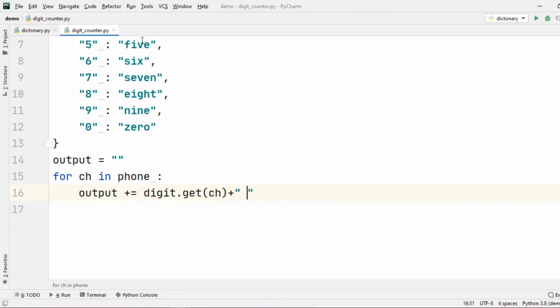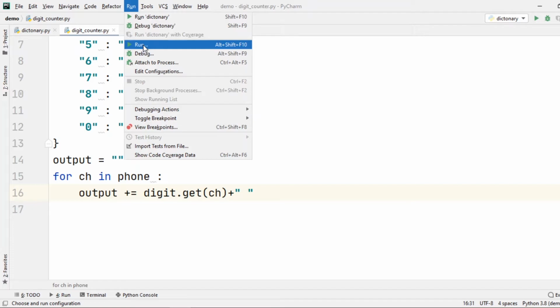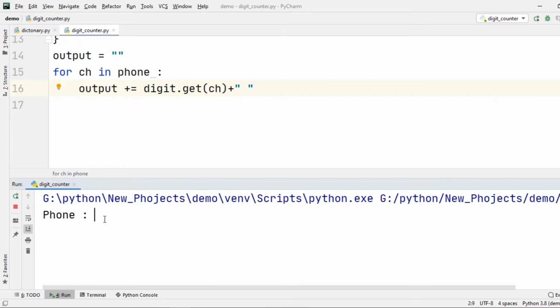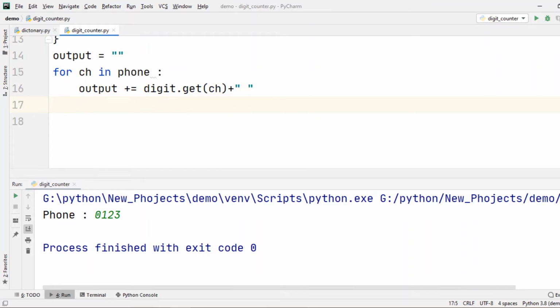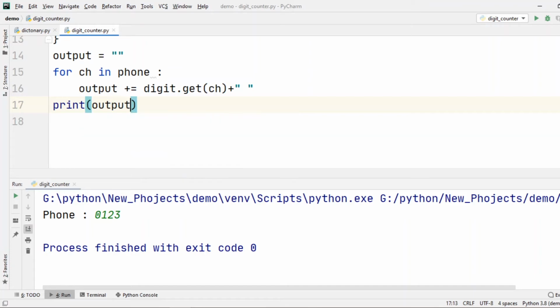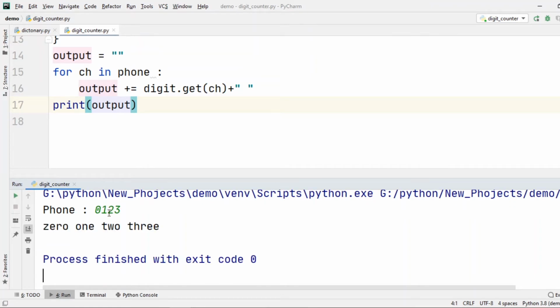And if we run this code, enter the phone number. So suppose 0123. I'm not getting any output here because I haven't written the print statement yet, so I need to write the print statement and print the output variable. Now with 0123 we have the names in our console.